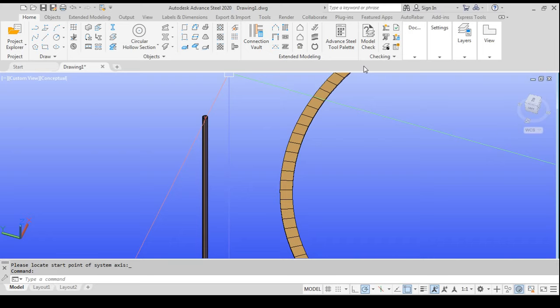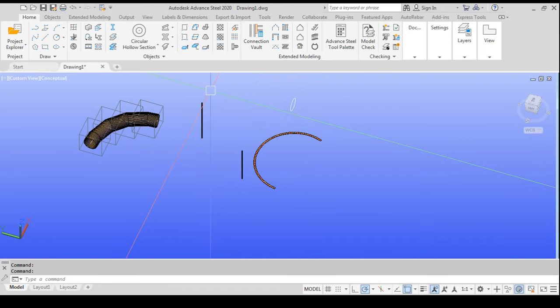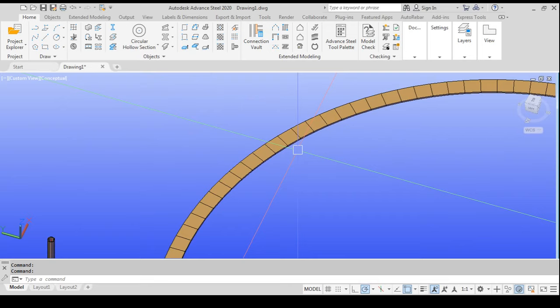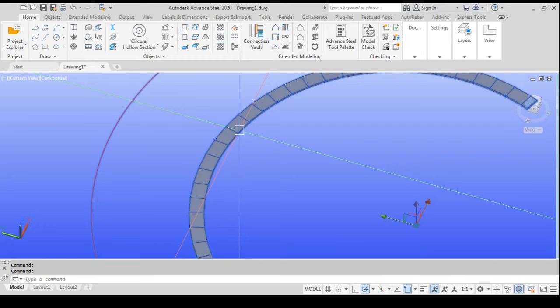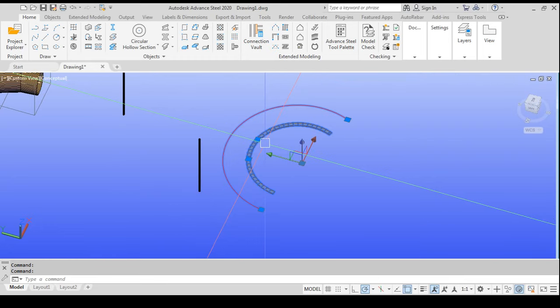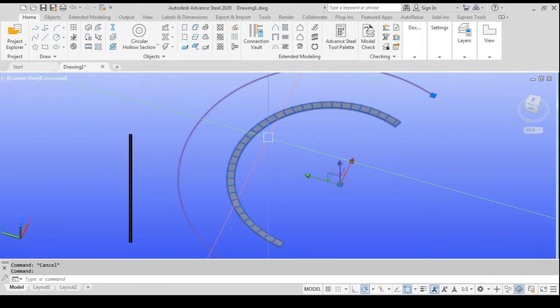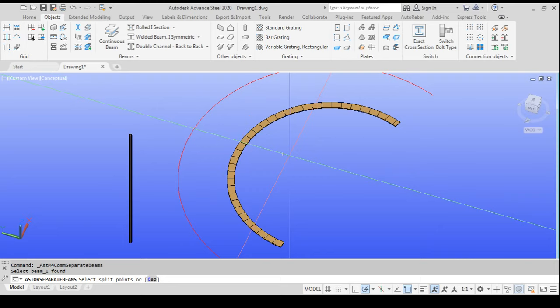We can make another thing. We have this circle here, and now how can we split this plate? We have to split it with a beam feature, and not with a plate feature. For example, from this point to this point, and click it here. As you see, now it became two pieces.